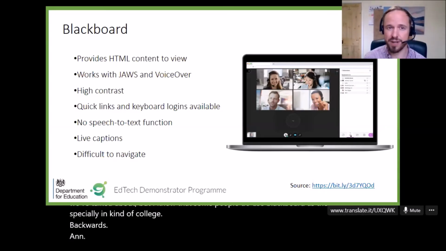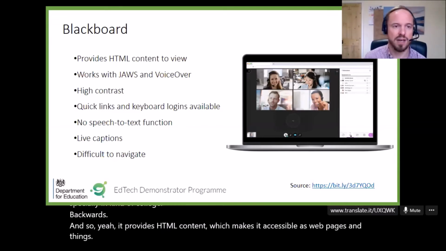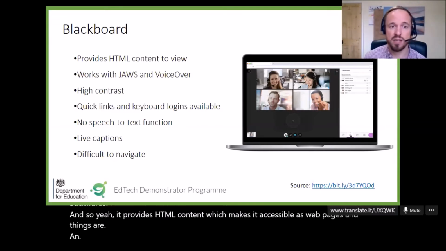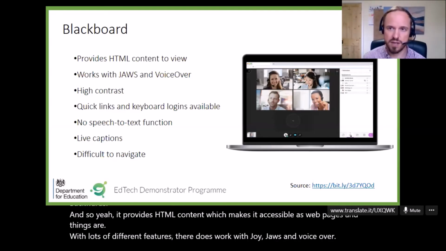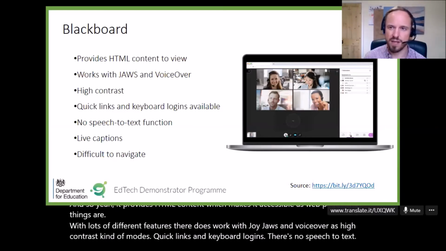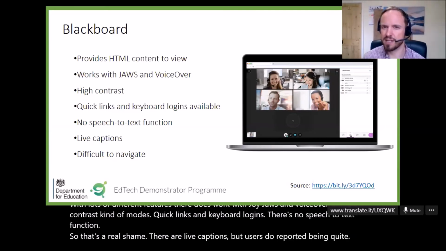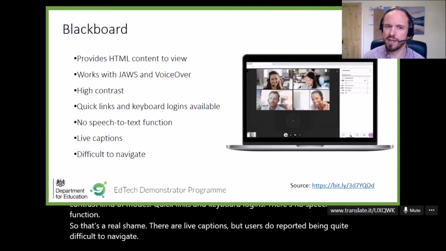It provides HTML content, which makes it accessible as web pages are, with lots of different features. It does work with JAWS and VoiceOver, and has high contrast modes, quick links and keyboard logins. There's no speech to text function, which is a real shame. There are live captions, but users do report it being quite difficult to navigate. It's a little bit more complex, as I think is the nature of the program.